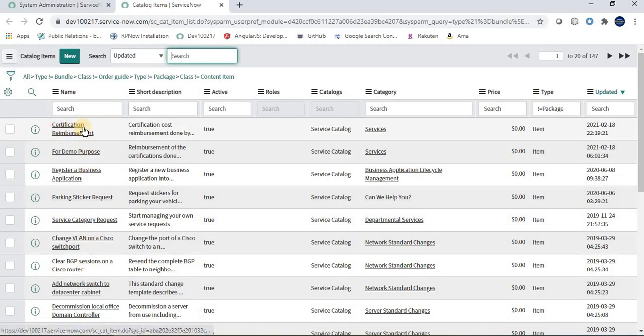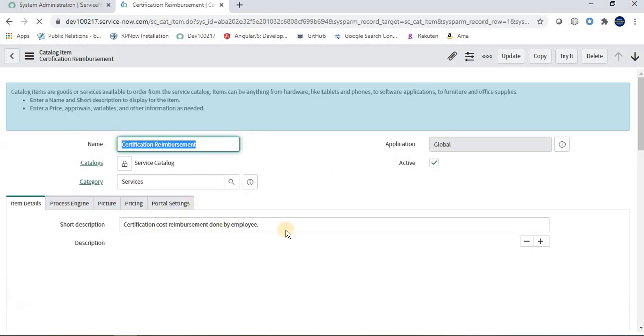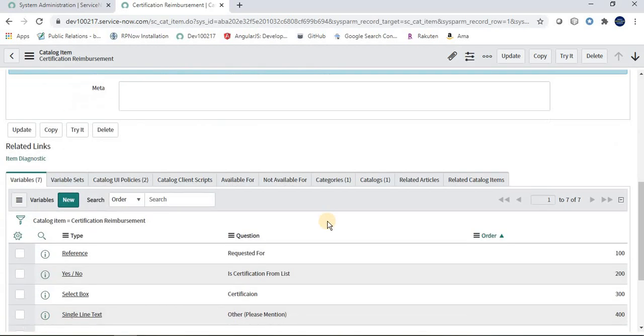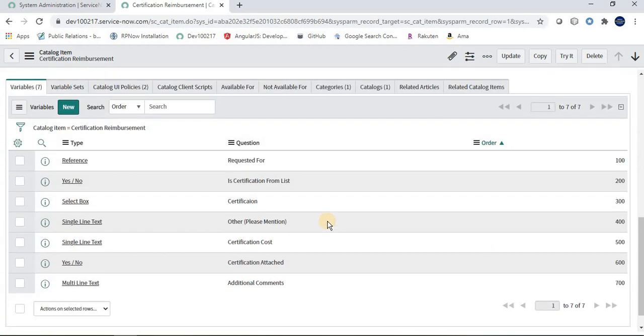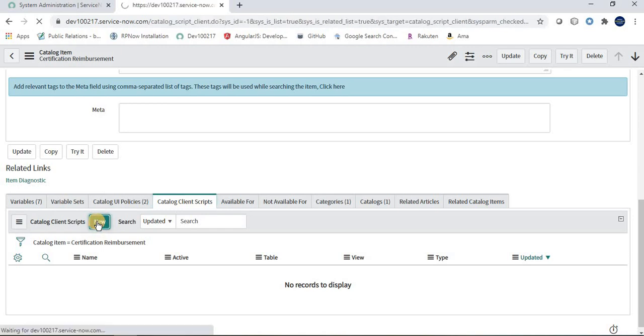So this is the request which we developed in session 2, certification reimbursement. Let's open this. Once we open this, see, we have the form which we filled earlier. To achieve this functionality, we have to write a catalog client script. Here we have an option in catalog client script where we have a new button. So click on the new button.